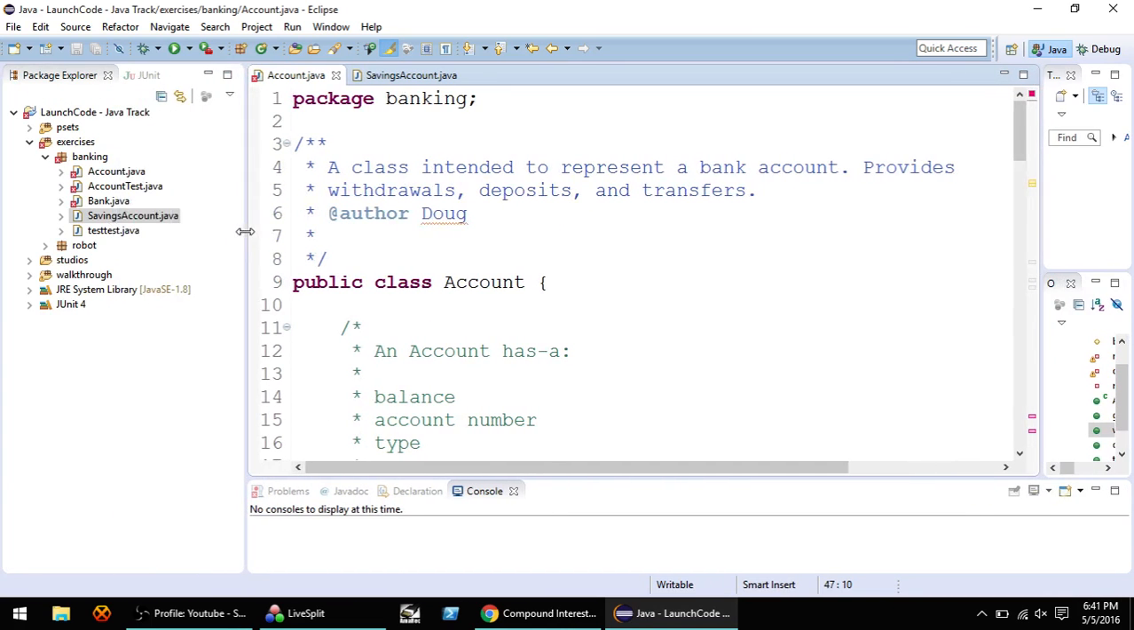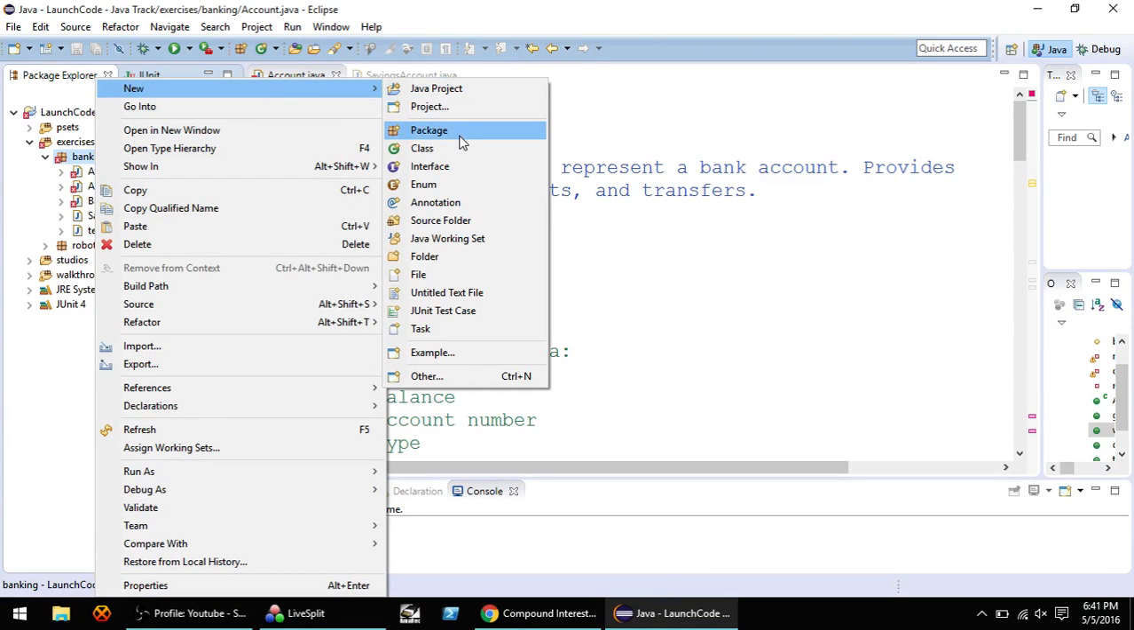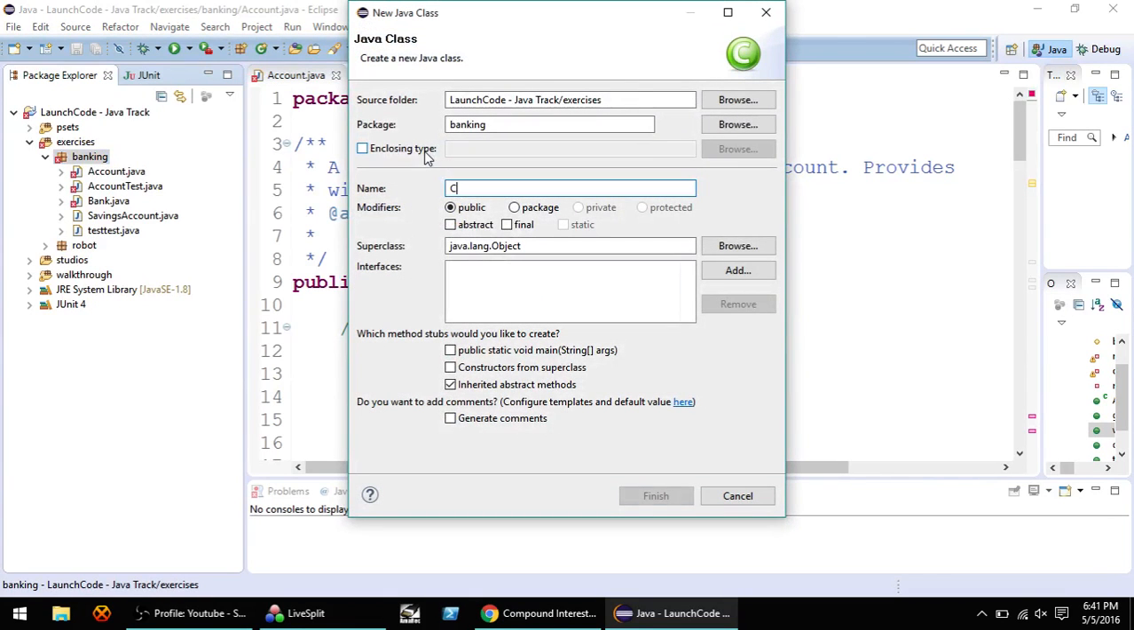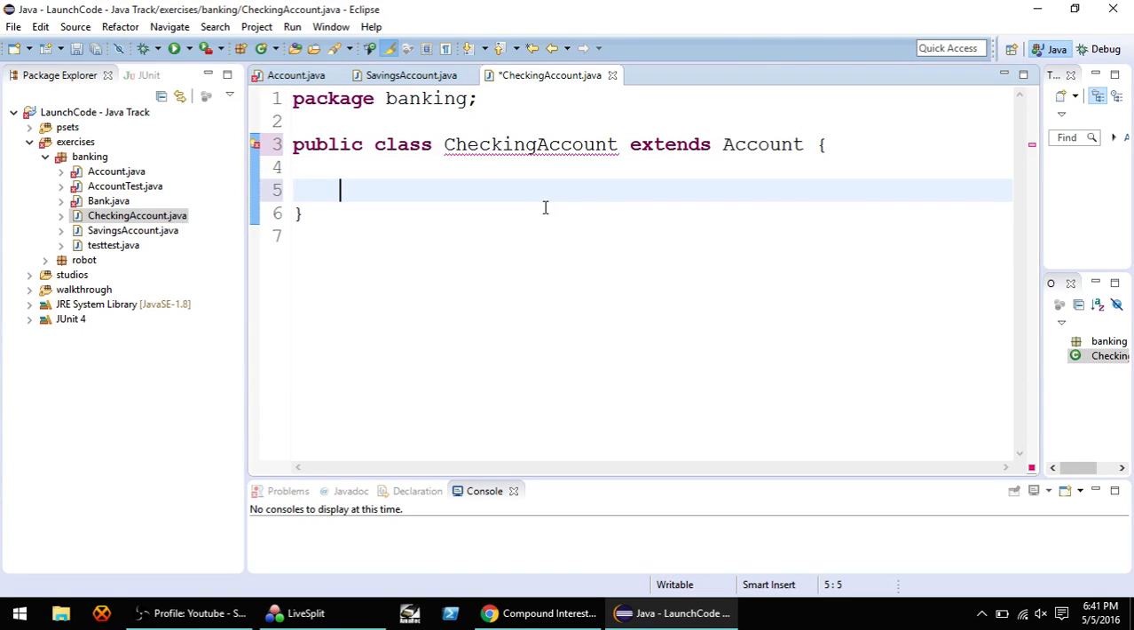So we already did this once, so I think you guys should be able to lead me through the next phase, which is creating this checking account. I'm going to go create a new class called checking account. What's my first step? I'm going to let you guys drive. What's my first step? I need to extend my base class again. Okay? What's my next step?